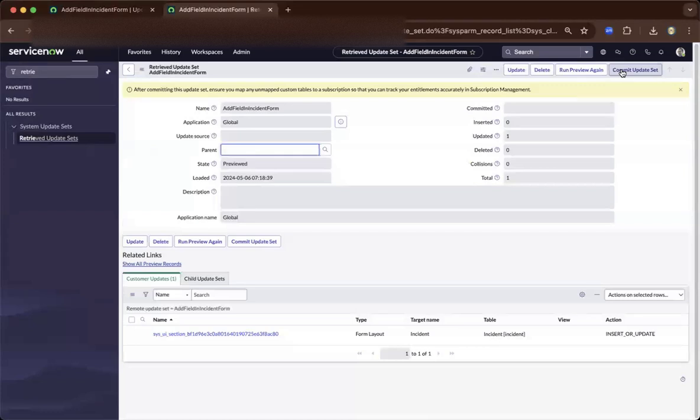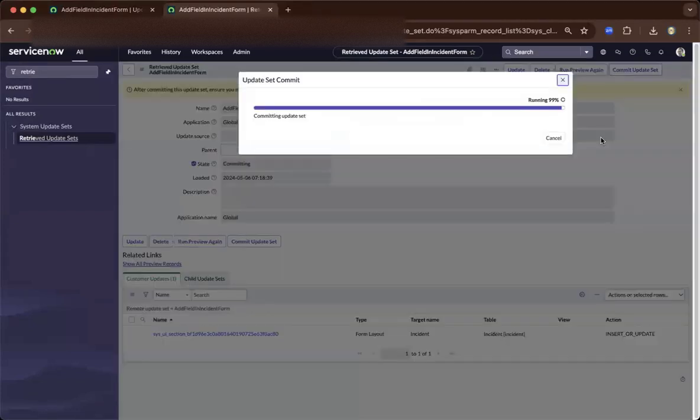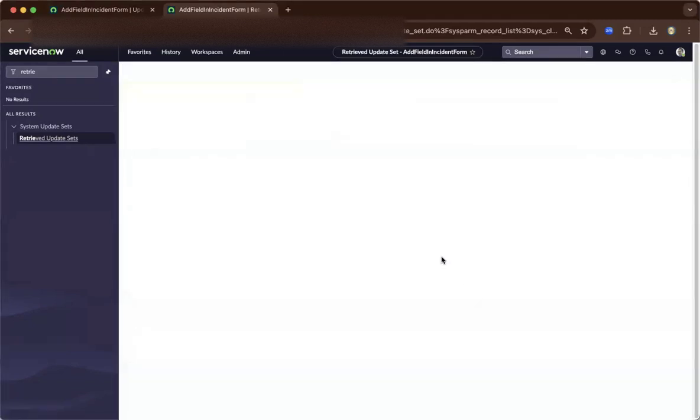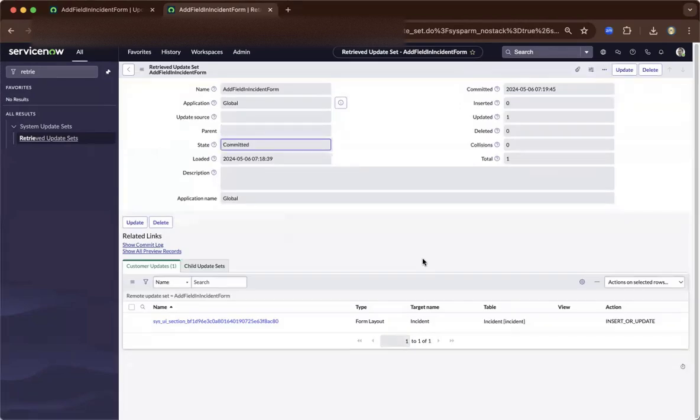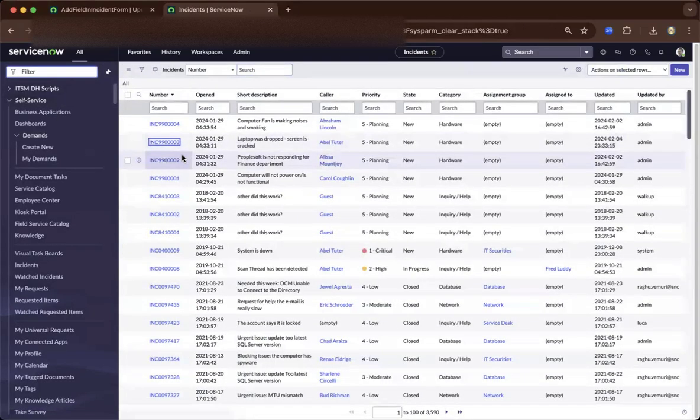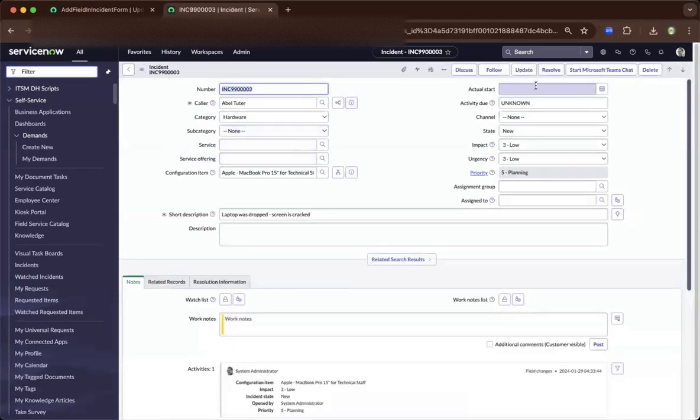Once we press commit, it will apply the changes or configuration to this instance. Upon success of the commit, as you can see, the state is committed. Let us now check, go to the incident.list, and see if the changes have been applied. Let's drill down to the form itself. As you can see, the field has been successfully added.